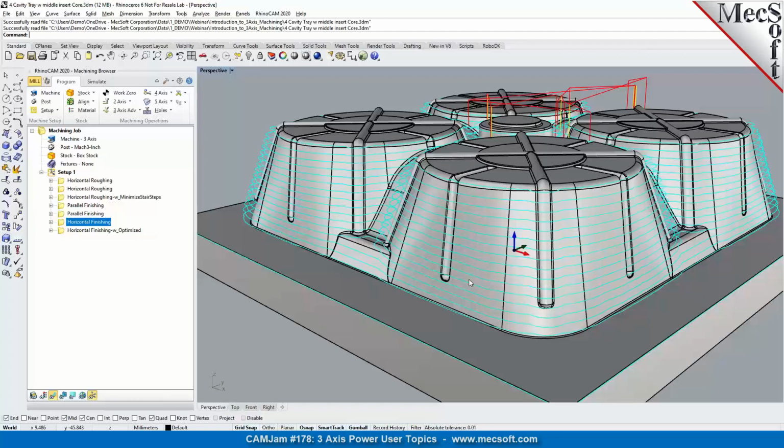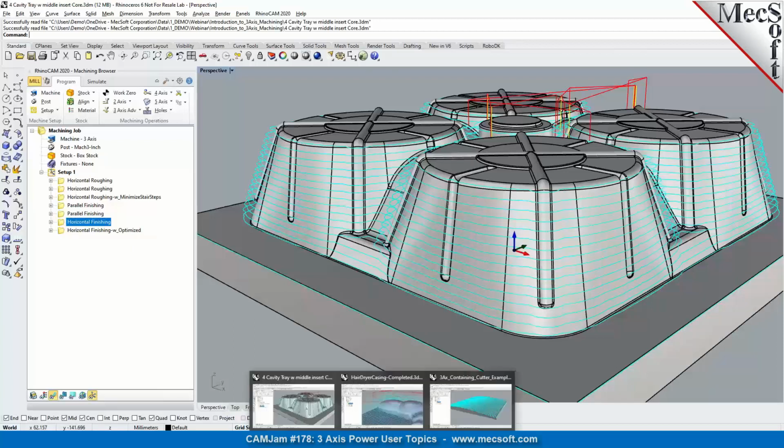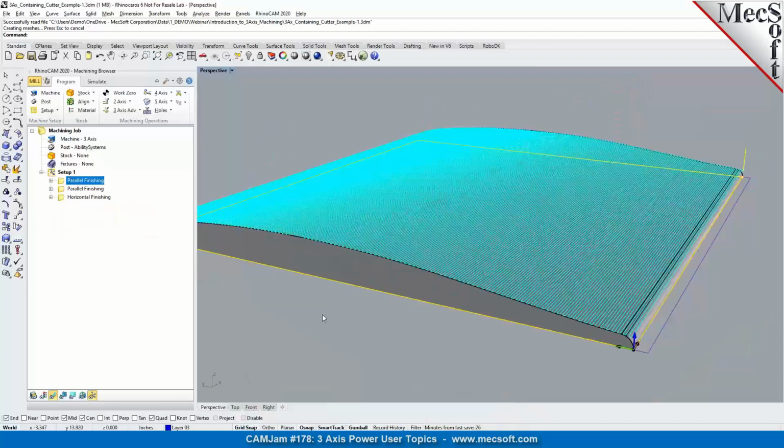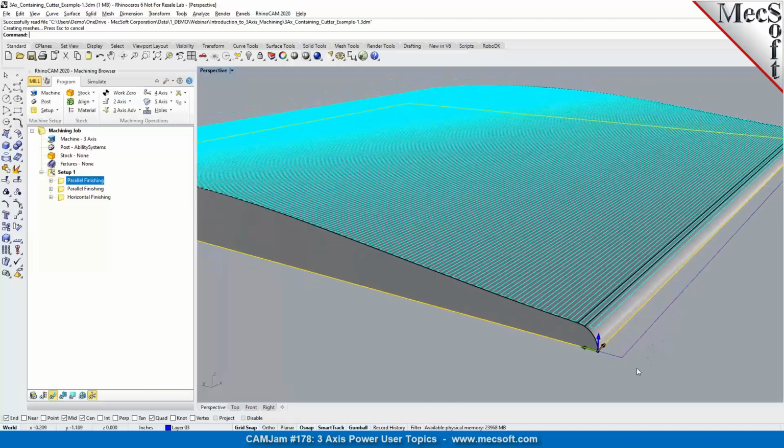So the next topic we're going to be covering today is how to contain the cutter in different types of 3-axis toolpaths. And to illustrate this, I'm going to be starting with this particular example, which we just looked at.